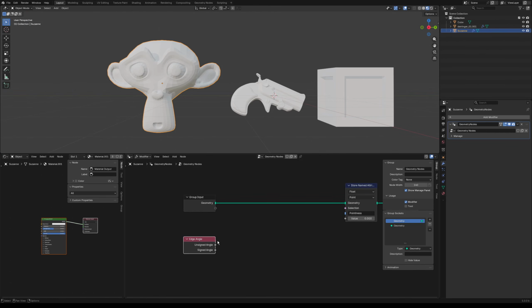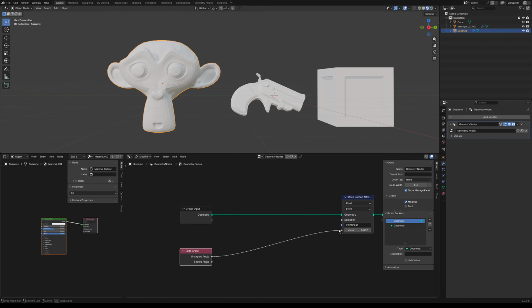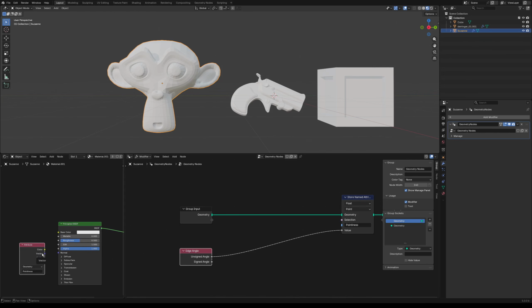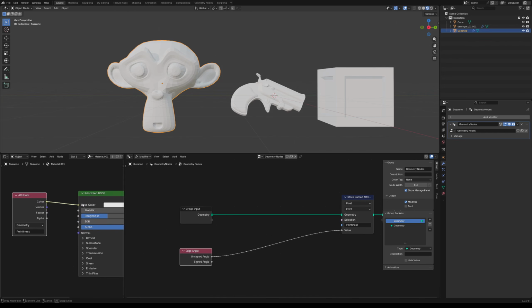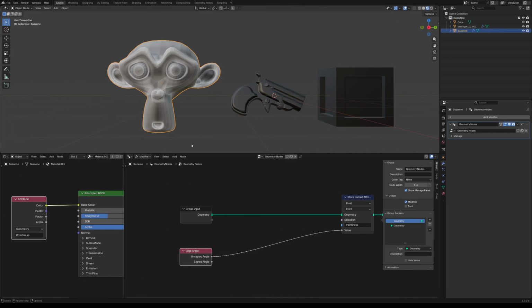So to see what's happening, let's plug one of these outputs into the value on the store named attribute, and then in the shader editor we're going to get ourselves an attribute node. In the name slot, we're going to type in pointiness, making sure the spelling and capitalization is exactly the same as it was on your store named attribute node. Then, let's plug color into color.